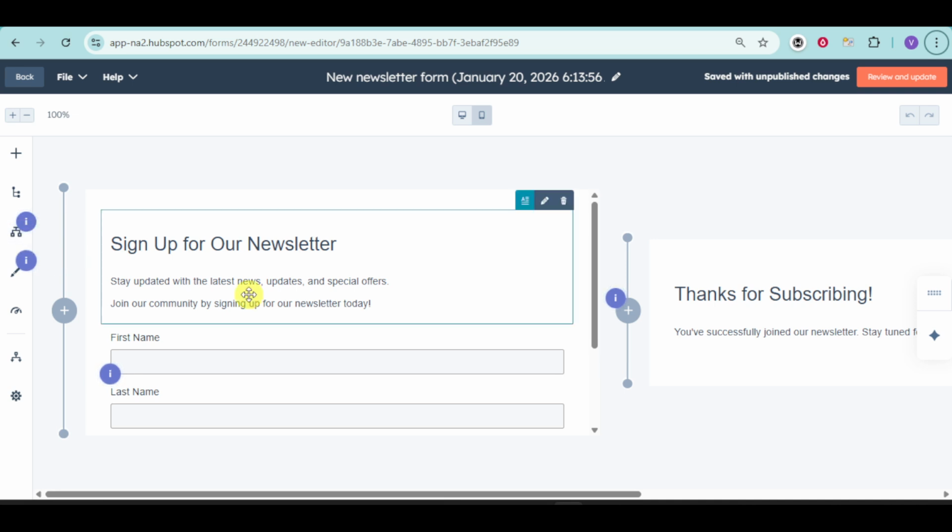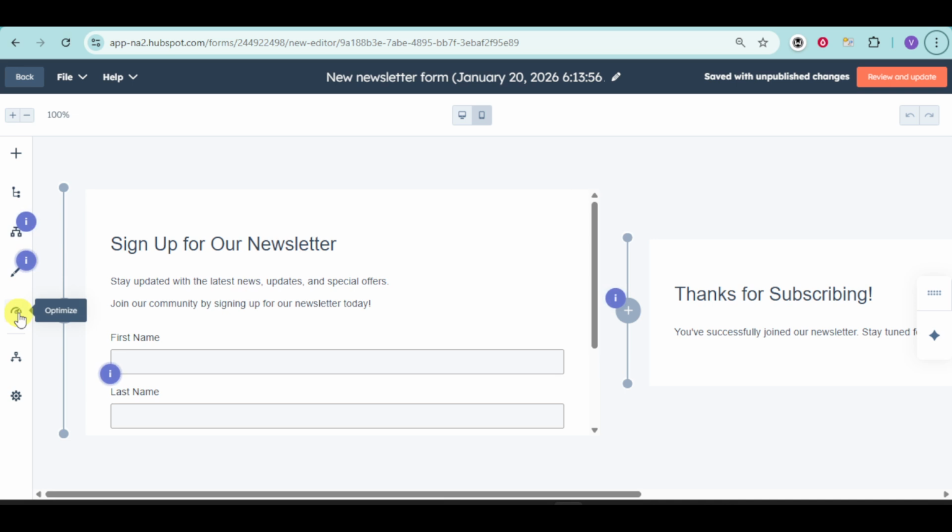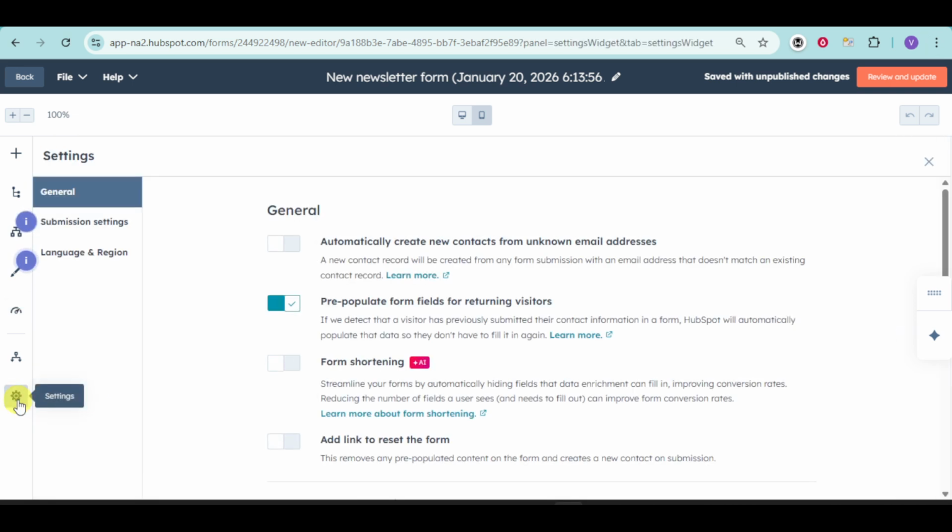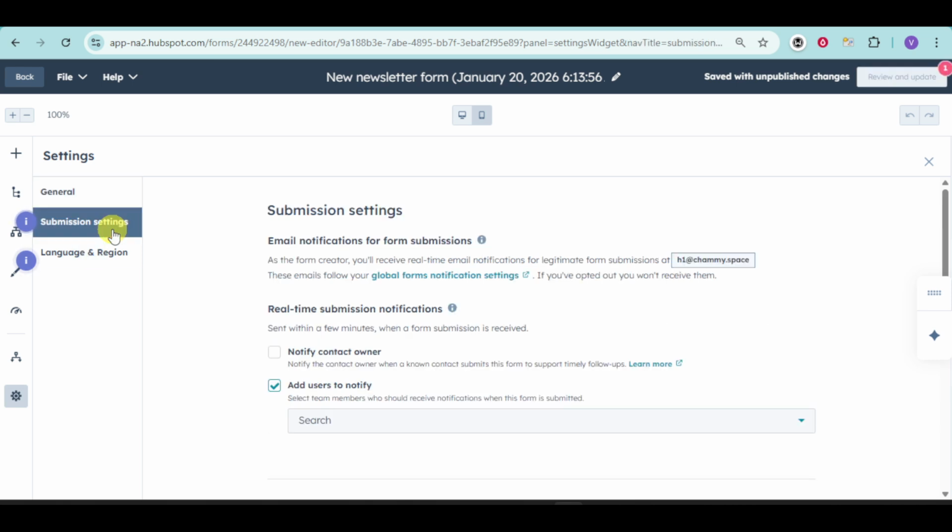Now once you have the submissions ready, you can head over and make sure to locate the submissions for this as well. You can head over right here to the settings of your form, head over to the submission settings, and in here you can notify users as well as the contact owner. Now let's head over to the file right here.